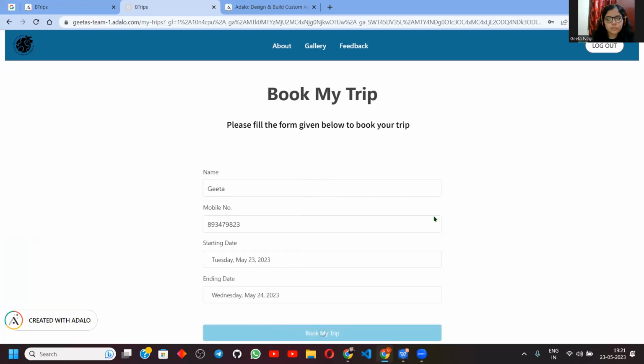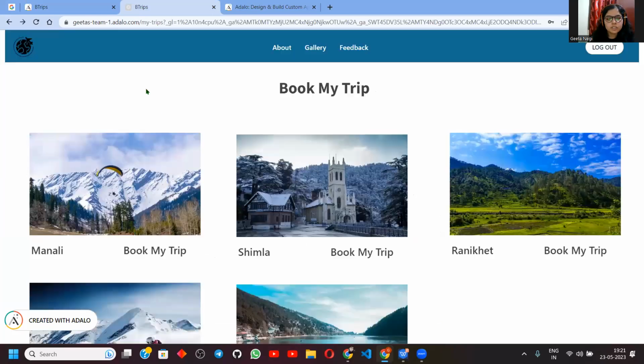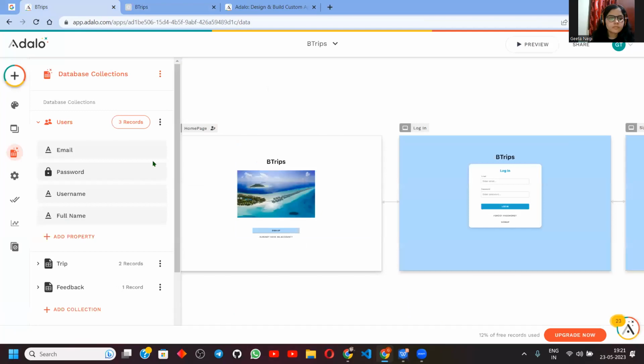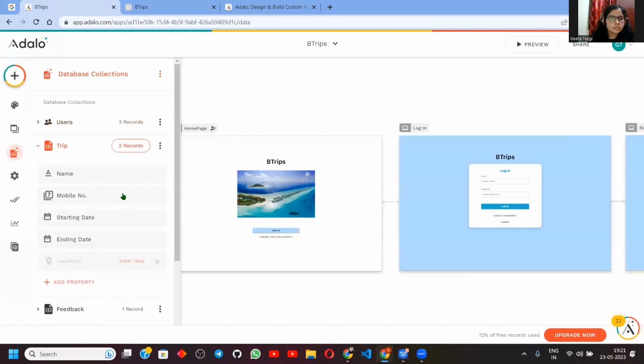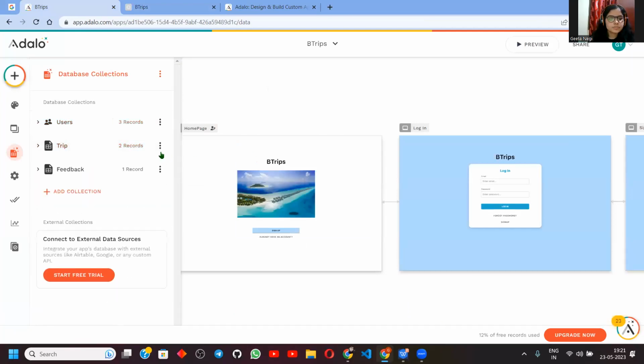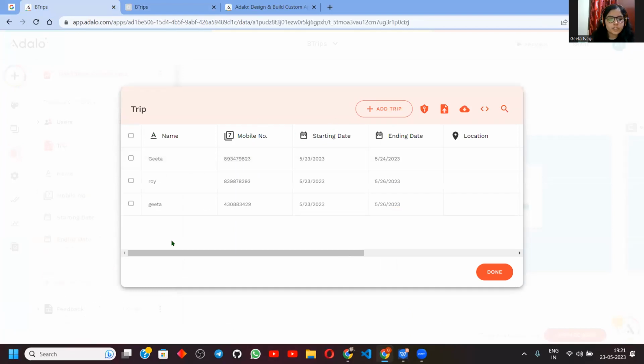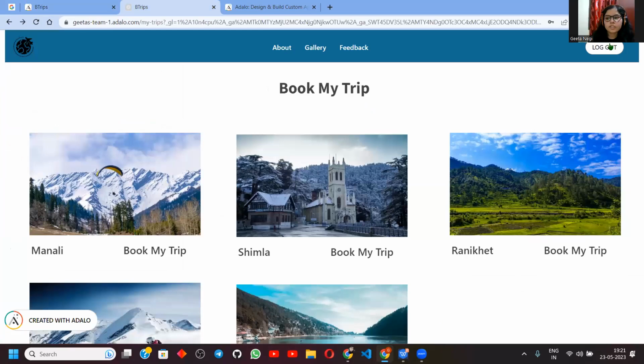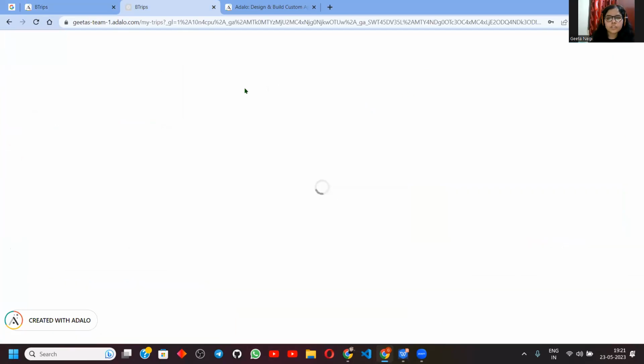And on booking my trip, the data will be stored in a database. We can view the database here, the recent data that is ready. We can simply log out after.